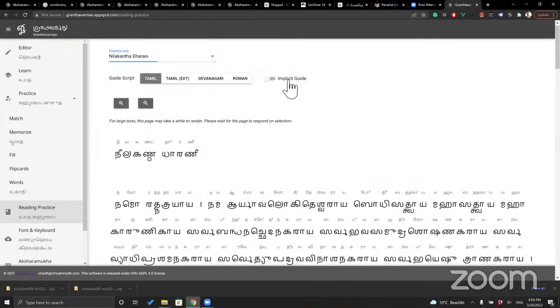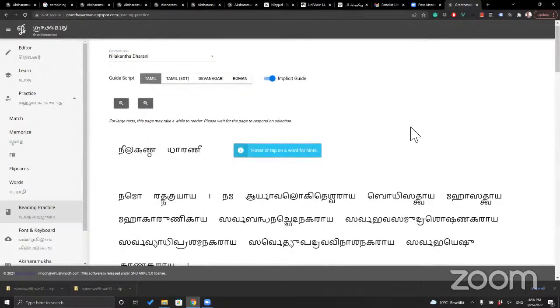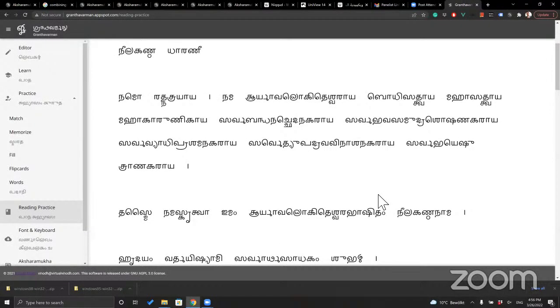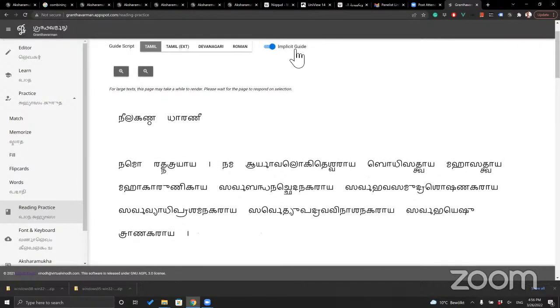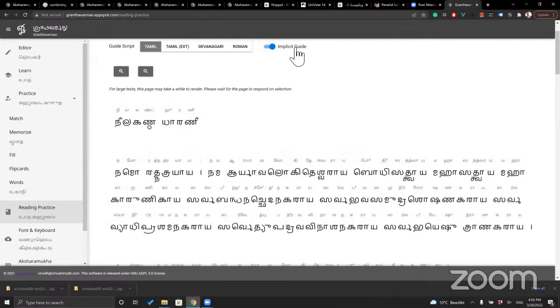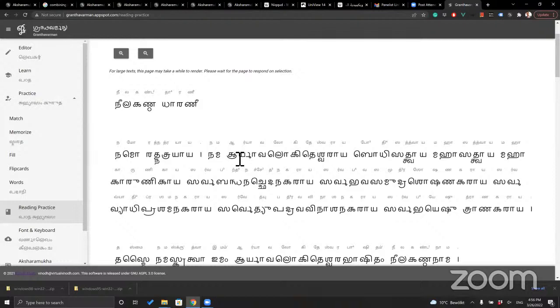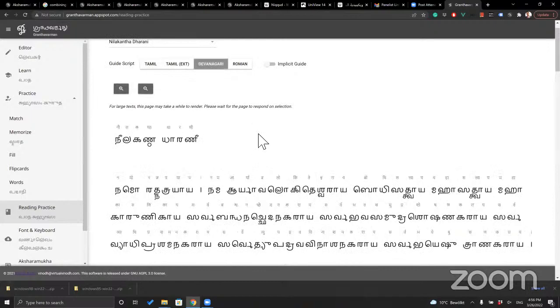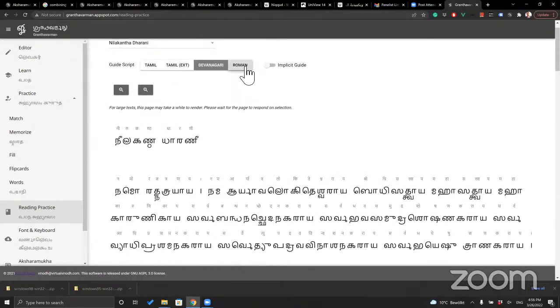I want to switch off the guide, right? And say, I want to read one by one. If I don't understand something, I can put my mouse at the top and it will tell you what word it is, right? And if you're beginning to read, you can switch this off and follow each letter by letter. You can have Tamil, Devanagari and Roman, whatever floats your boat.